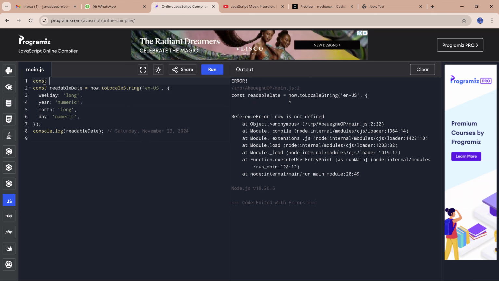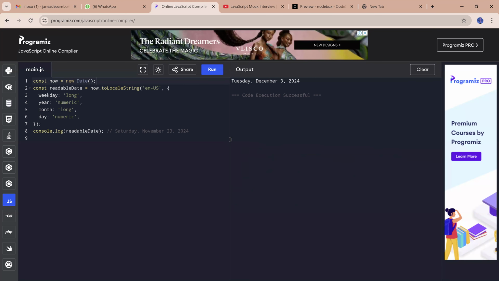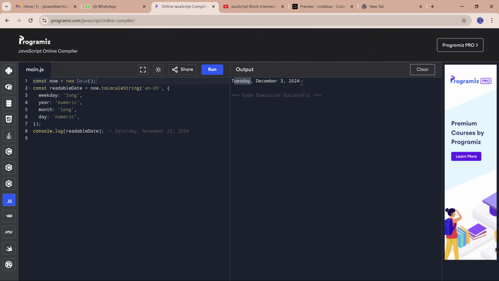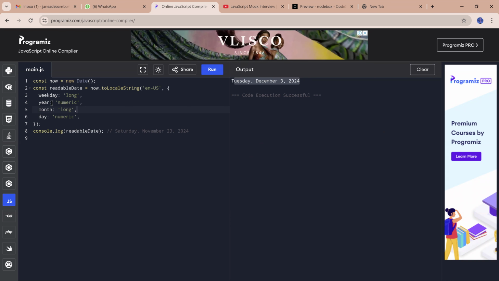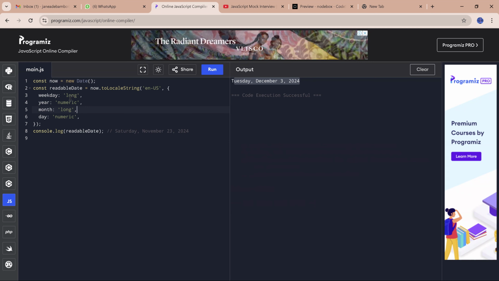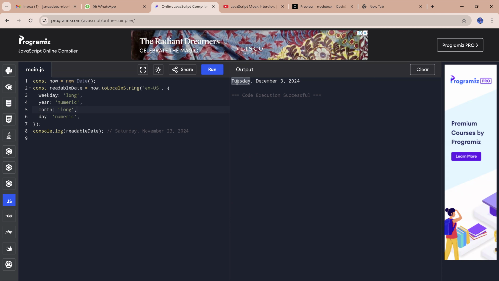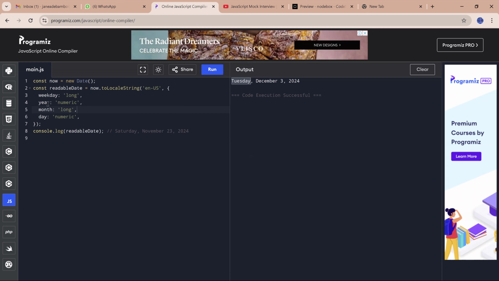Const now, that is the date now. That's the date object. So you can see that I can easily format my date depending on what I want. You can see that the weekday is long, is full, Tuesday. The year is numeric, that is standard. The month is long, December, and the day is also numeric, which is third.